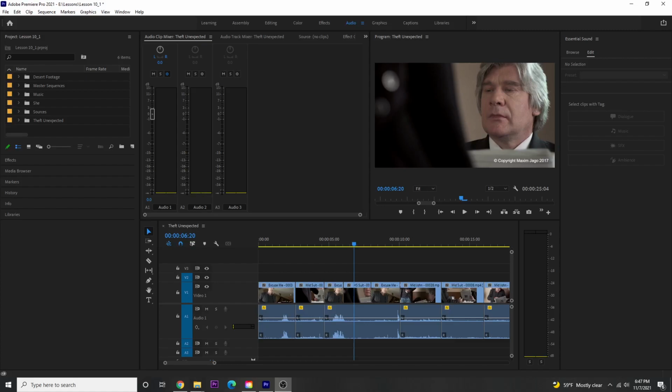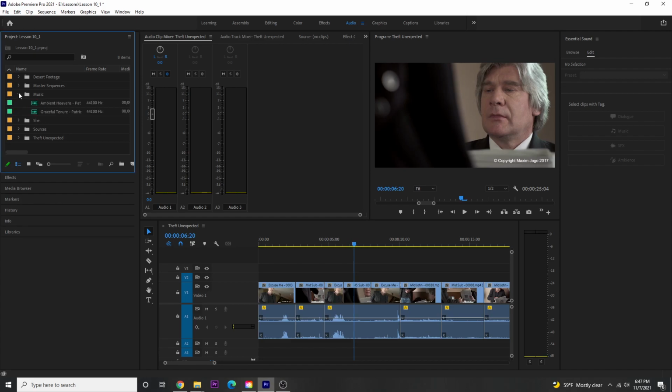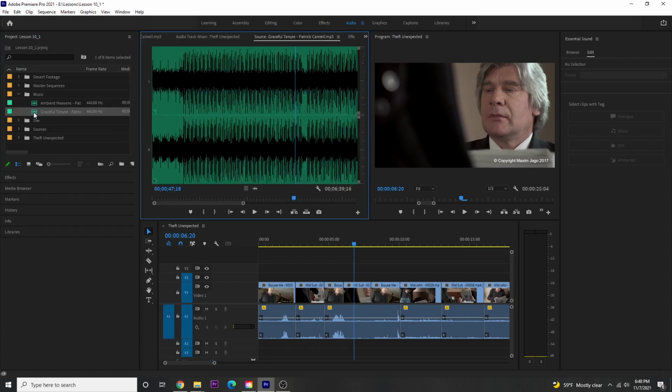Okay, if you want to follow along, we're using lesson 10, and the book is wanting us to view samples. So what you want to do is go ahead to the music bin. You can click the arrow here, it drops open, and you'll want the graceful tenure. You want to double click this one, and then it's going to appear over here in the source. So it's not working in the timeline, it's appearing in the source window.